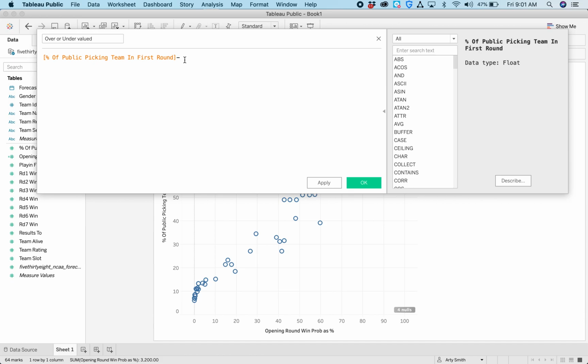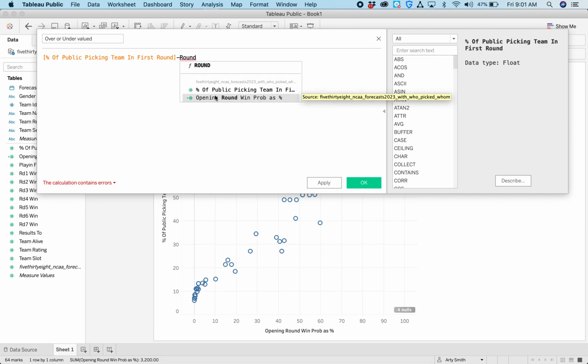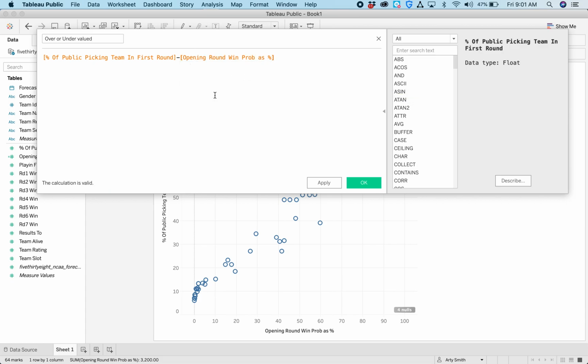Okay, and from that we're going to subtract the, what did I call it? Opening round win probability as a percentage. Okay, we're going to subtract these two. And if that number comes out to be positive, it means the Y coordinate is bigger than the X. It means the team is overvalued. More people are picking that team than they should be. Okay, and if this value comes out to be negative, it means that the team is undervalued. Okay, so I hit OK here.